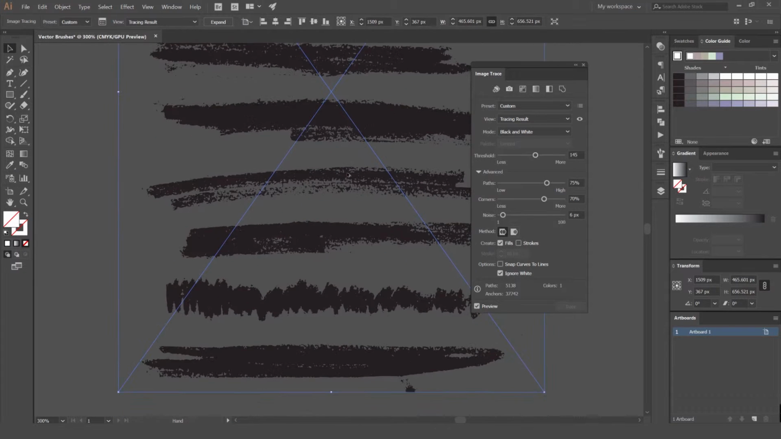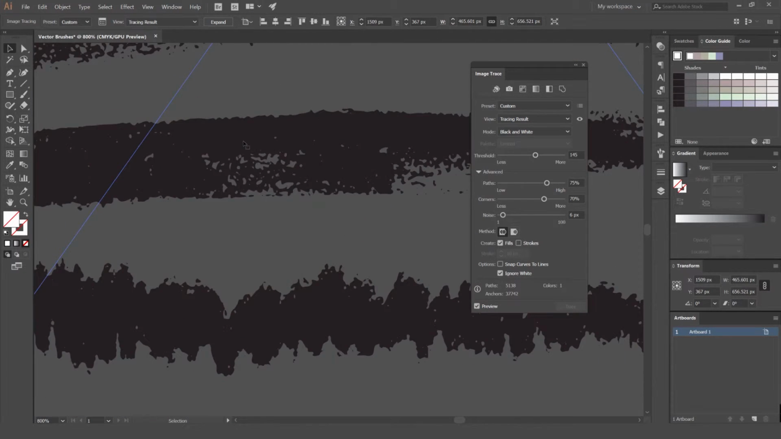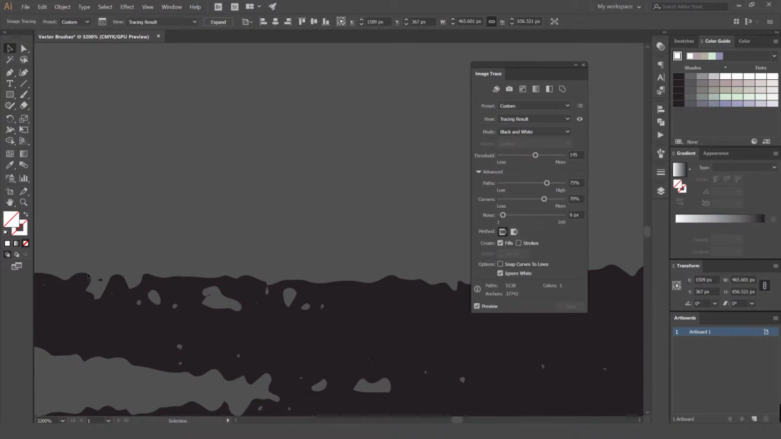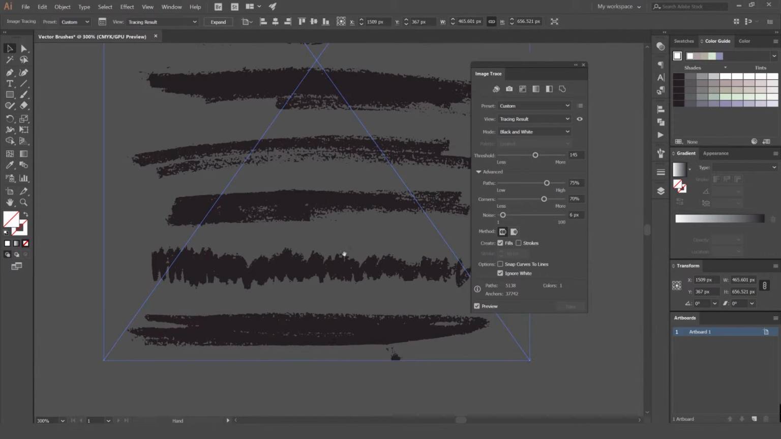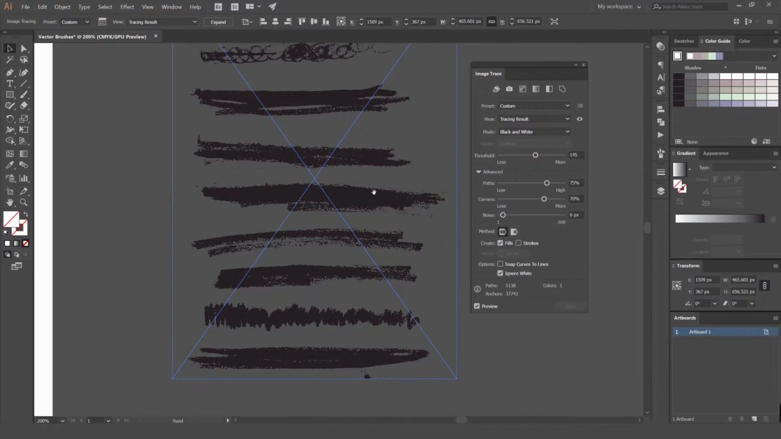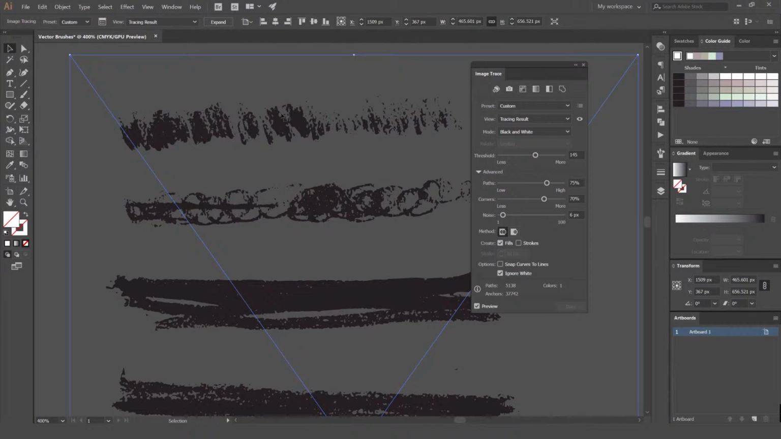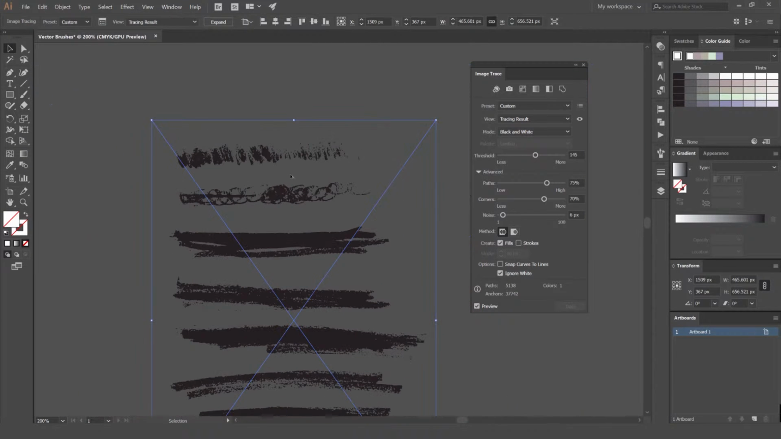So just play around till you think you have something nice. You know, try and keep it full, but keeping the detail as well. And you don't want to make it too, you know, shapy because then it won't look like a natural brush. But these brushes are looking okay. These two might be a bit bad to use, but we can just delete them.